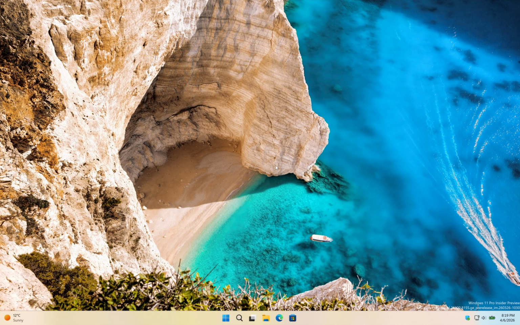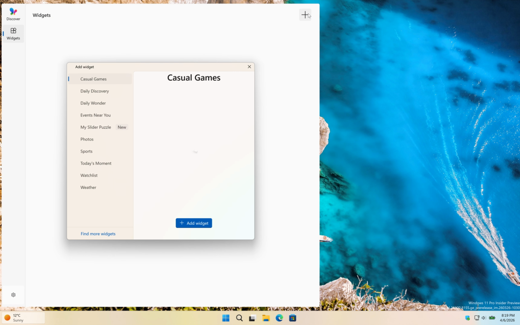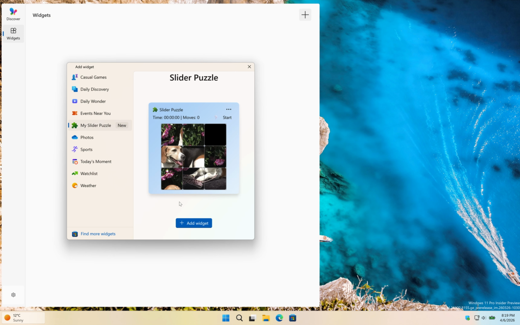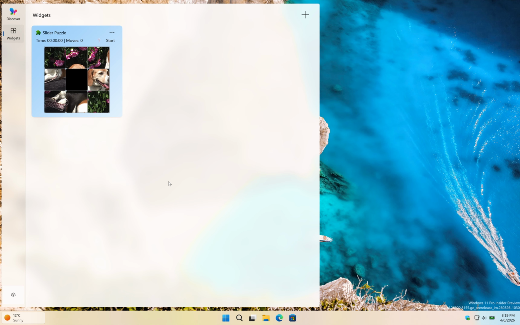Windows 11 widget. You can also add My Slider Puzzle to your Windows 11 widget board. To do this, click on the weather icon in your taskbar to open the Windows 11 widget board. Then click the large plus Add Widgets button. Next, select My Slider Puzzle from the list and click the blue Add Widget button. Once added, you will see the widget on your Windows 11 widget board. And that's it. You now know how to use the My Slider Puzzle Windows app.